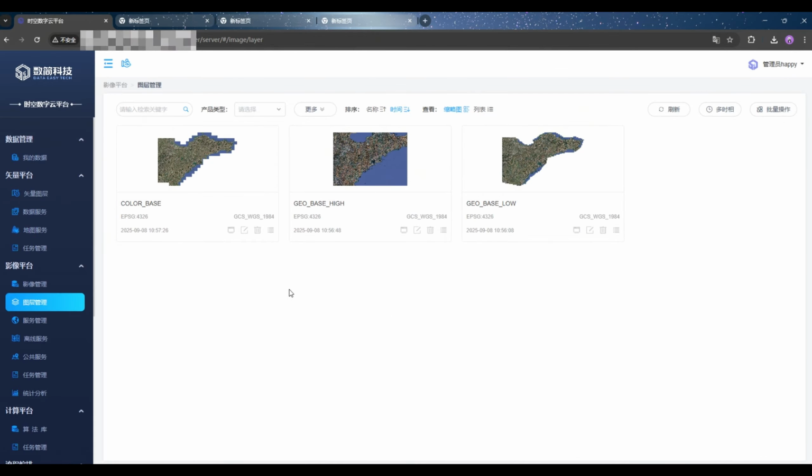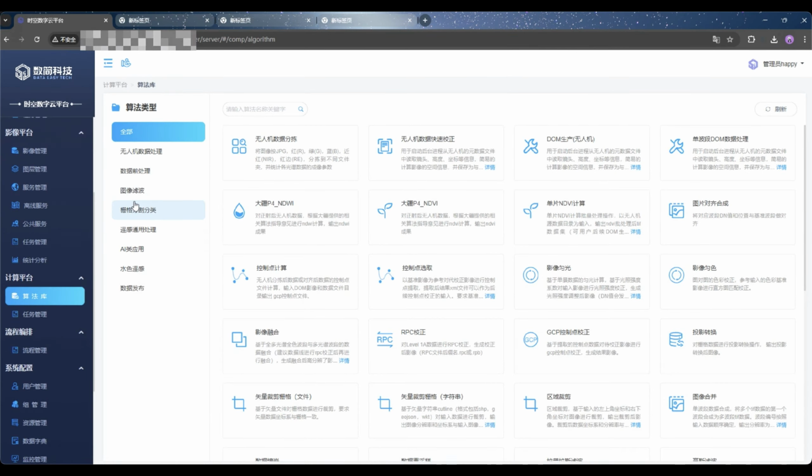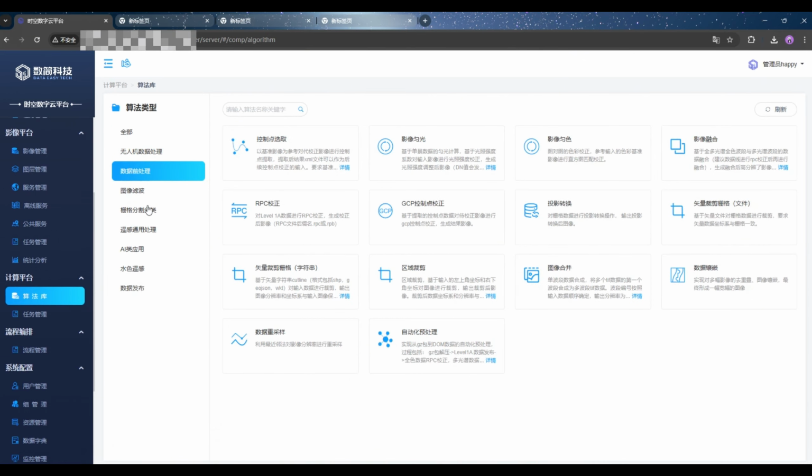Step 4. The key part, Automated Preprocessing. Now, let's move on to the core step, Automated Preprocessing. 1. Go to the platform's computing platform, what we usually call the Intelligent Computing Framework. 2. Inside, you'll find Shuqian's algorithm library, which includes various algorithms for drone data processing, data preprocessing, AI-based applications, and more. These algorithms support seamless integration with data and are ready to use out of the box. 3. Enter the data preprocessing category and find Automated Preprocessing.